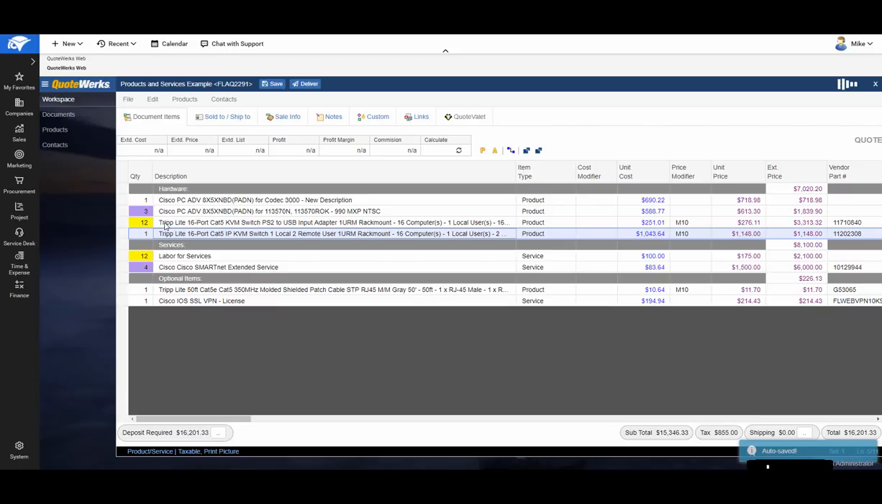In addition to the set dependent quantity feature, the line attributes are also available here.